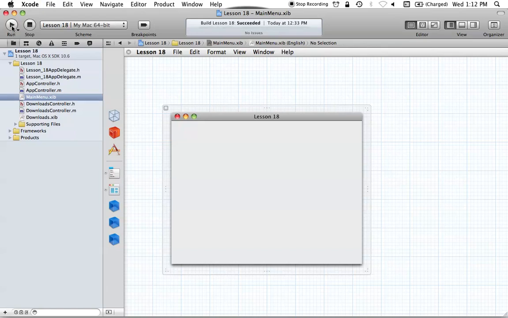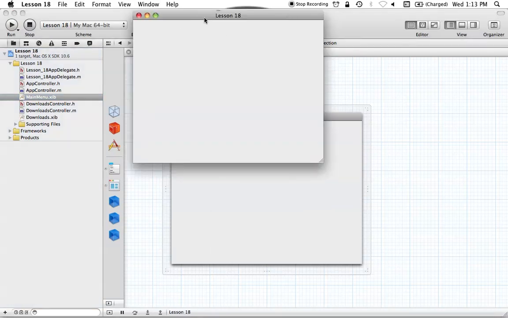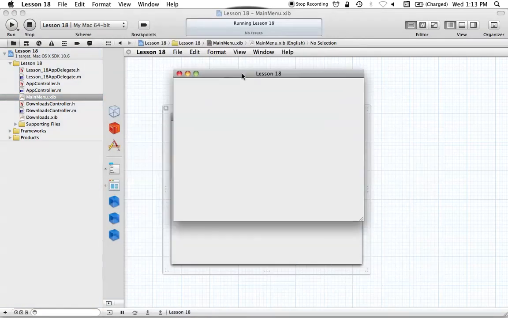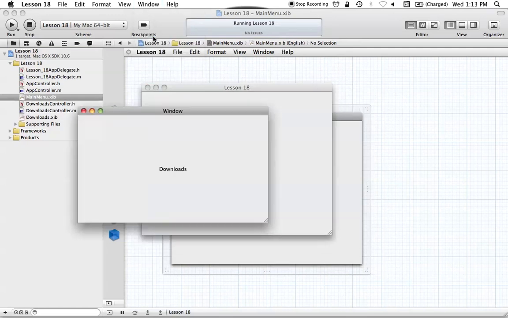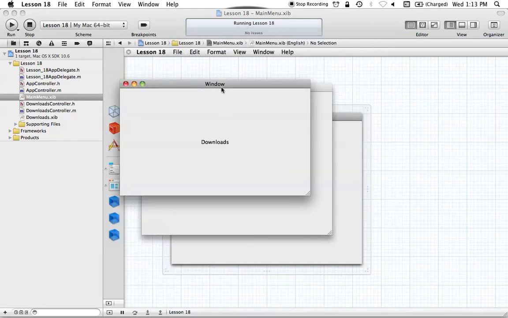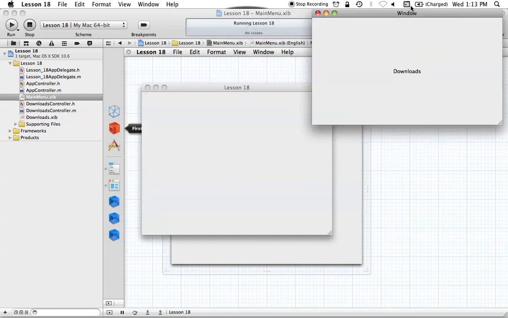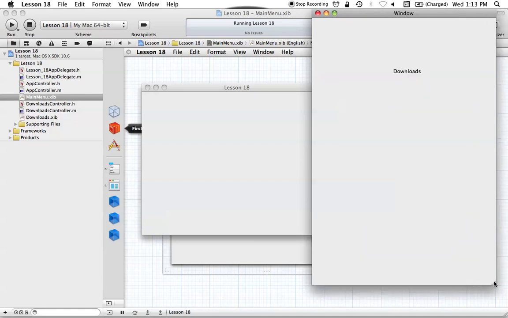So let's go ahead and run her, and you'll see it compiles the two nib files, runs, and now here we have our one window right here. And now when we go to click the downloads, it'll show that new window, and there we go. There's our new window that says downloads that we took outside of that nib file. We can also reorganize this in any way that we want, and set whatever we want in the nib file.